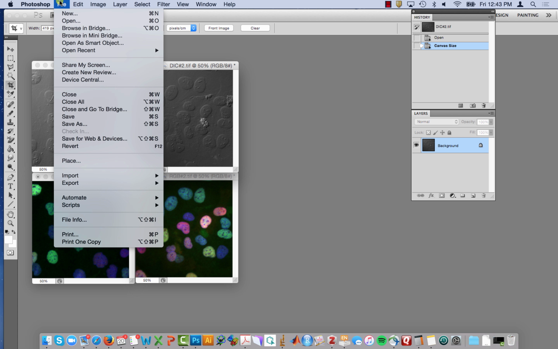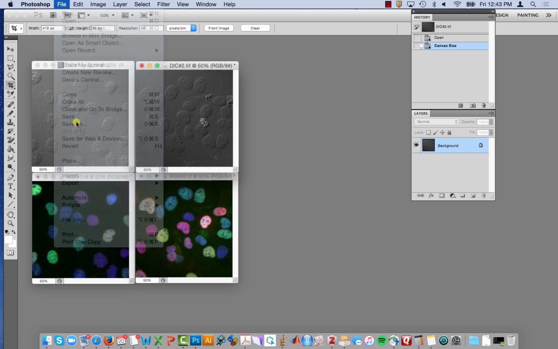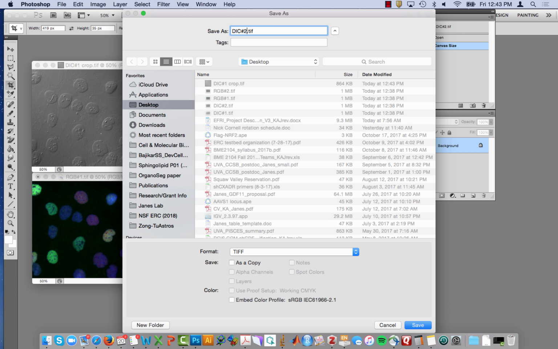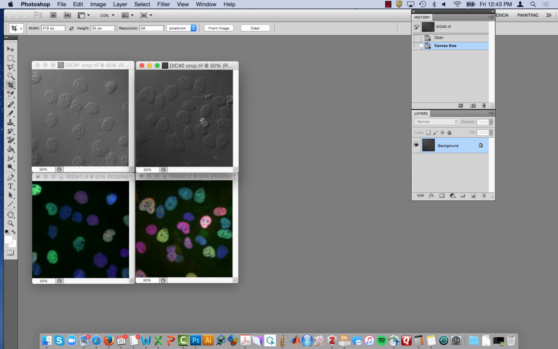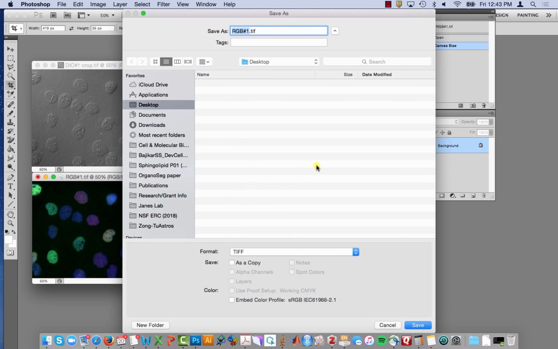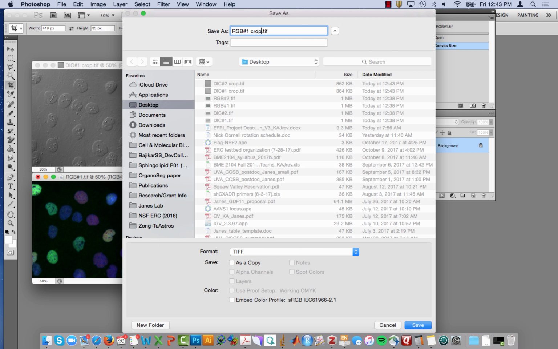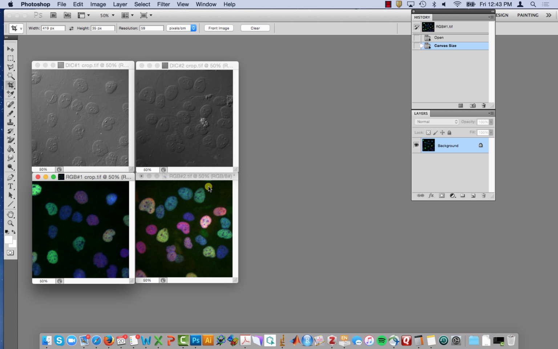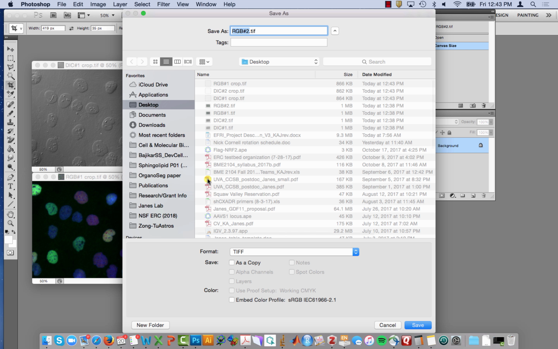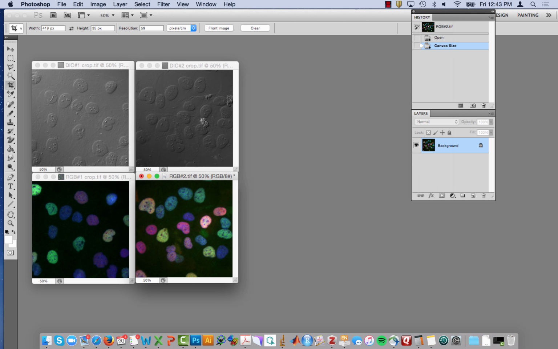Save this. I'll note there's a shortcut for this as well, which I usually will use. Crop. And I do the same thing here. Crop. Crop. Okay. Now, if we want to turn this into a figure, we need to open these images in Illustrator.